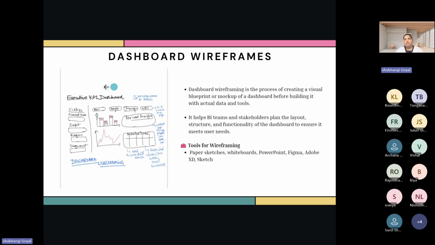The one you see on the screen is a sample that I created on my iPad, and I've just imported it here. But obviously you can use different tools. For example, you can use PowerPoint or Figma, which also works very well with Power BI. You can use Sketch or paper sketches, which are just basic. What it does for you is it helps the BI teams and your stakeholders reimagine and understand the functionality of how your dashboard will look. It's basically a simple blueprint.